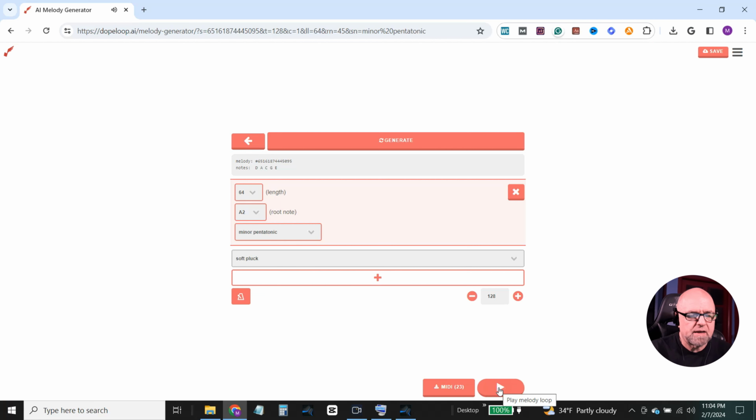See, now that kind of sounds like a bass line, right? You could use it as a melody, but to me that kind of sounds like a bass line. So I'm going to download this. You just hit the MIDI file down here. It says download MIDI file.